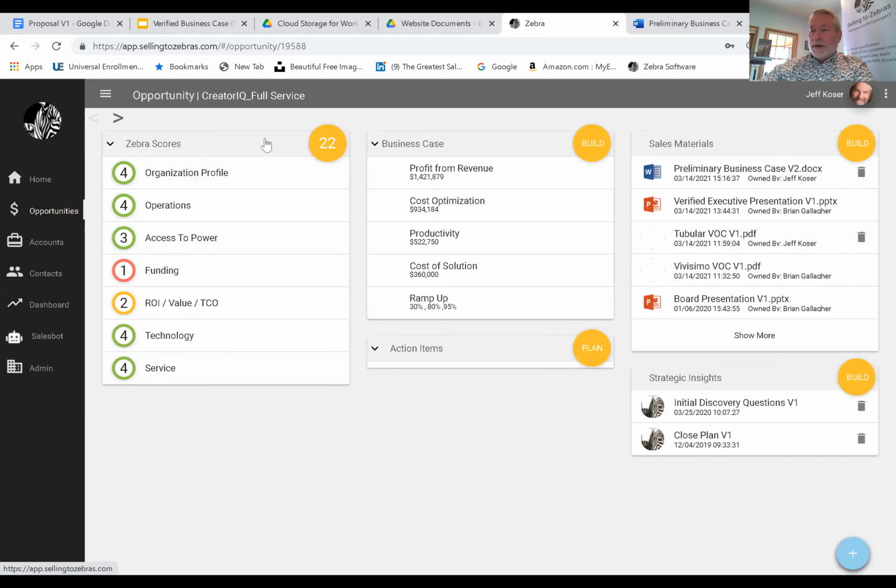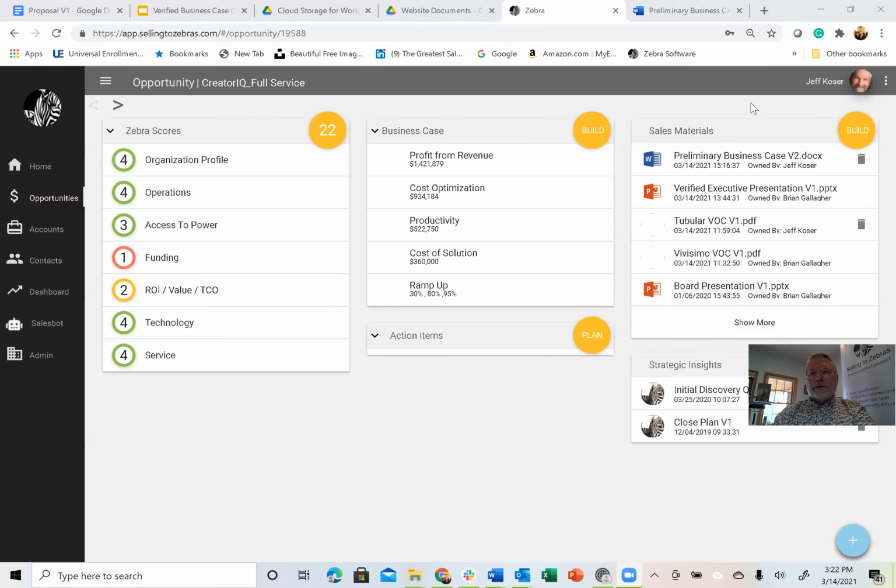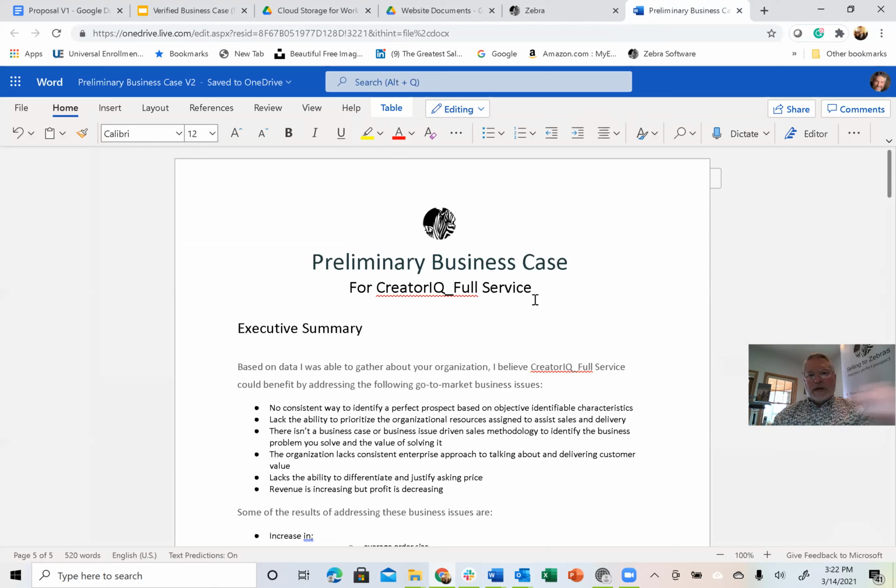Now, let me give you a couple of examples of the types of materials that we're talking about here. Let me make sure that I stop share and let me share everything on my desktop so that I can bounce between a couple of really good examples that I've pulled up to share with you. So the first is a preliminary business case.